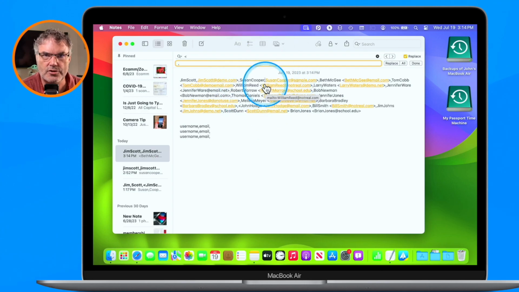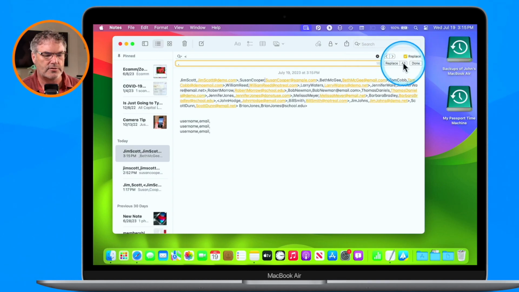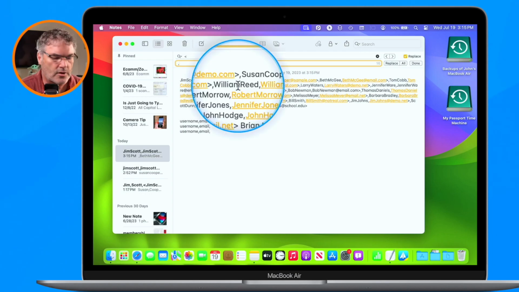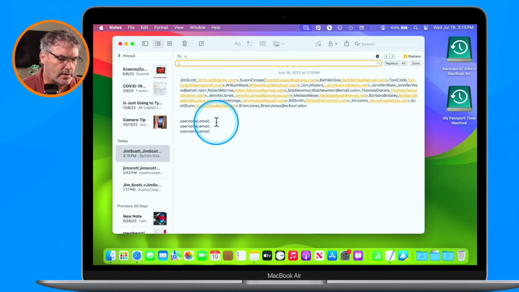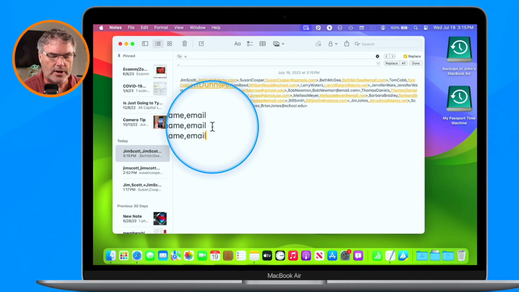Okay, everything's looking good. I want to replace the rest of them. All I have to do is just click on all here, and now it just replaced all of that with a comma. So that's the first step. Now what we need to do is go to the end here, and you're going to see that we have a less than symbol with a comma. And I need to replace that with a carriage return. Actually, I don't need the comma here. So we're going to get rid of those commas. That's my little sample of what I want it to look like.